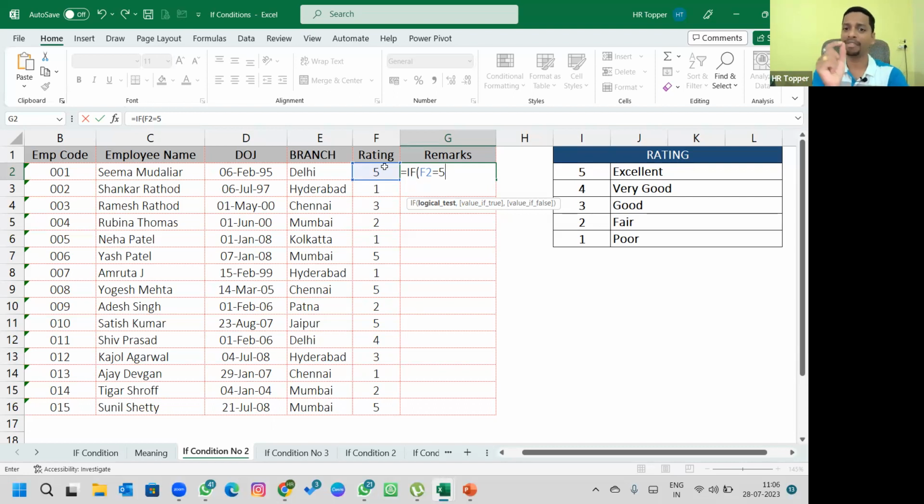So in this cell, if it is equal to 5, then what is the result? I have to put double quotes because it is a character. It is excellent. Okay, and double quote. One condition done. Now there are a total of 4 conditions left. 5, 4, 3, 2, 1.